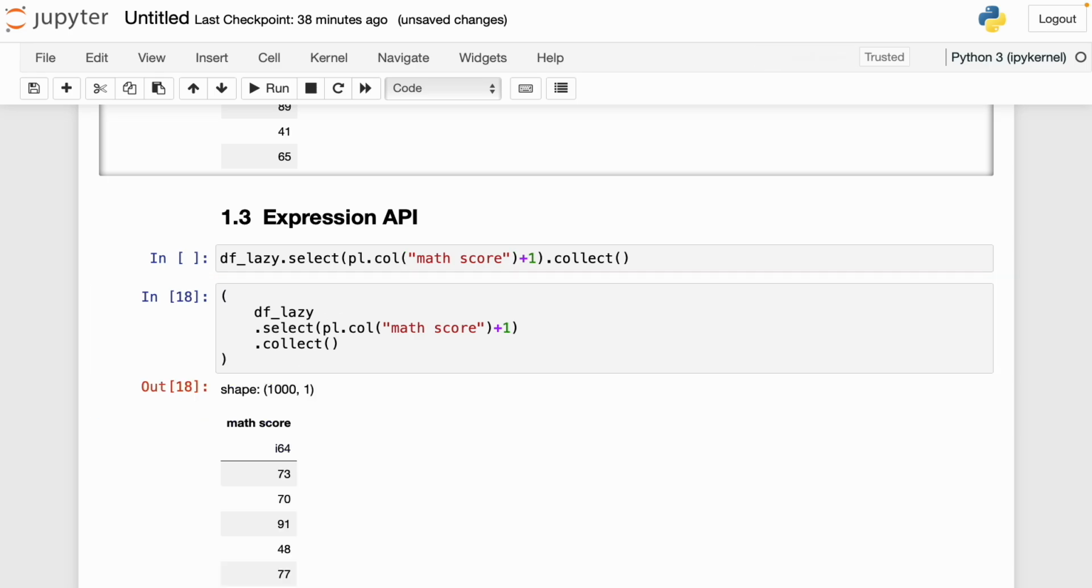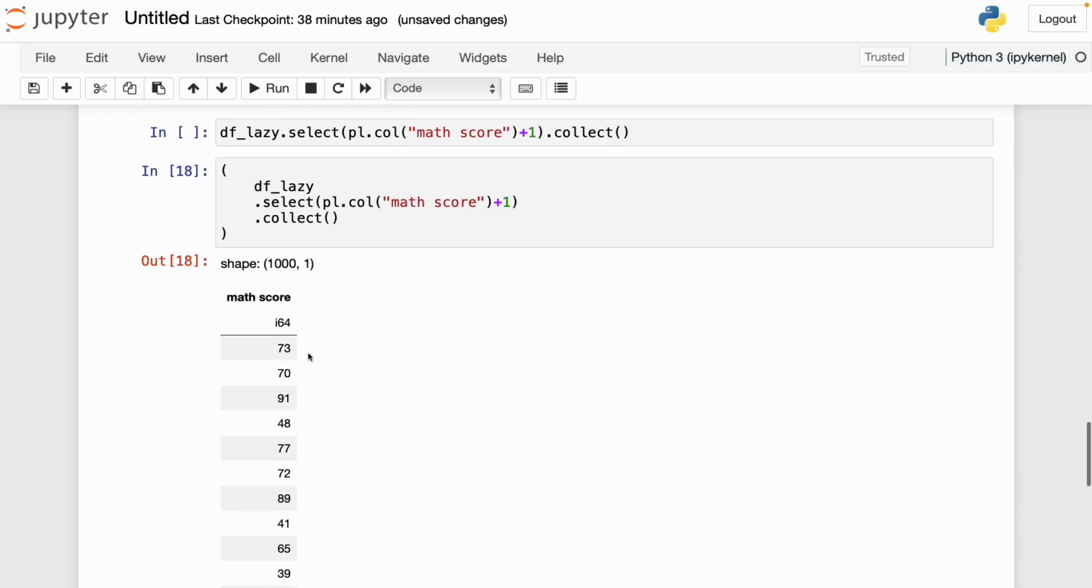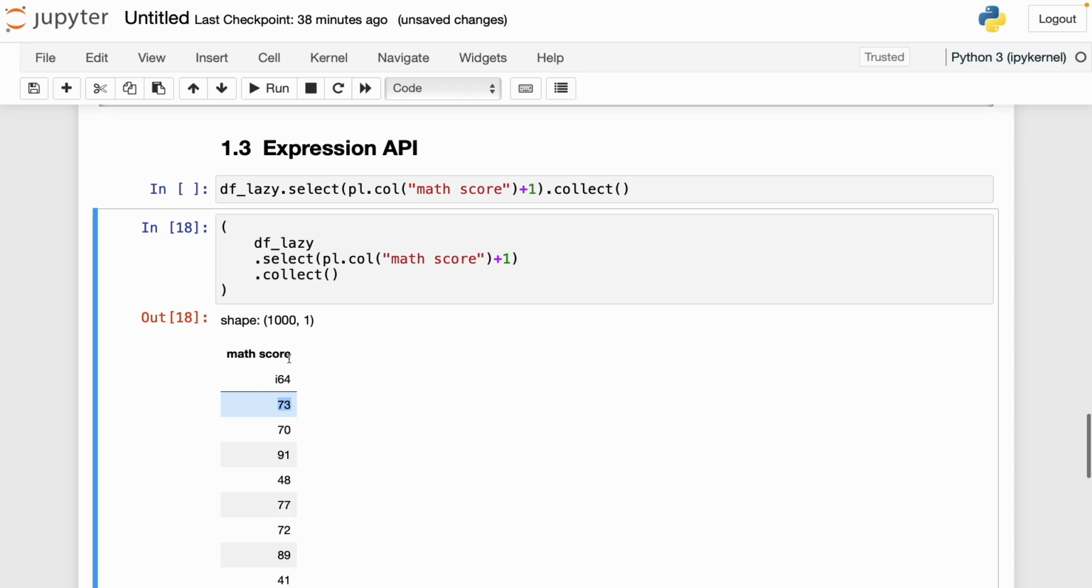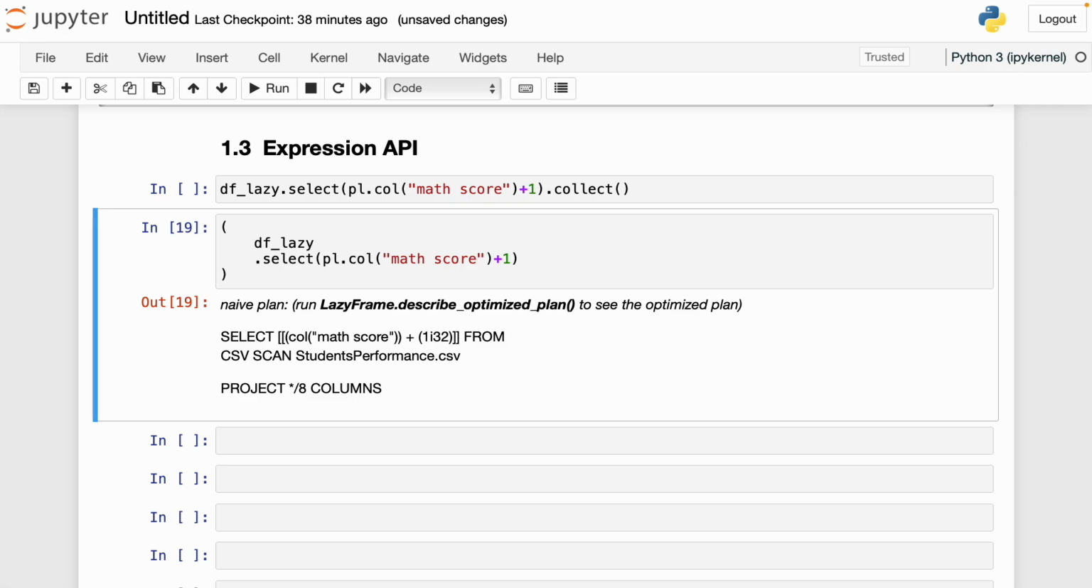Okay, now let's run this, and we get the same result. We get the math score with 1 unit added to each value in the math score. And well, this is the expression API. Here, as you can see, we're building our logical plan of operations that will be executed later. And we can see the plan if we delete the collect method. And this is what we'll be using often in Polars.